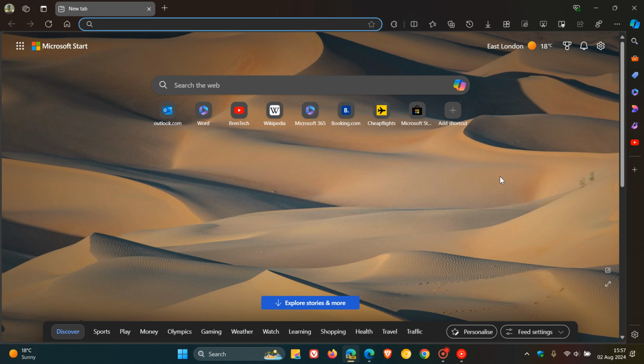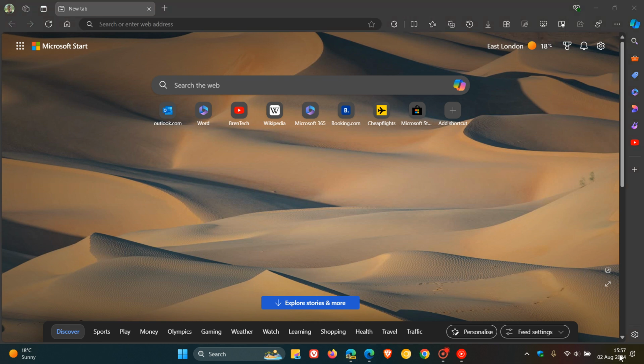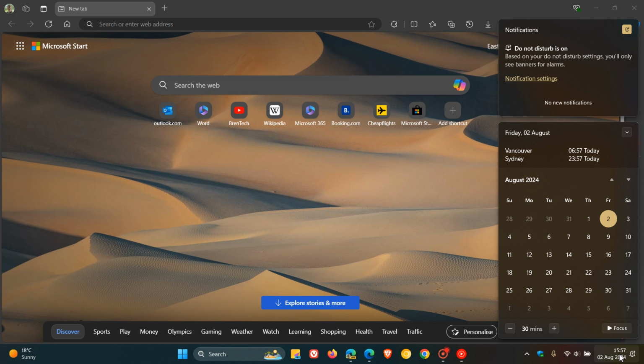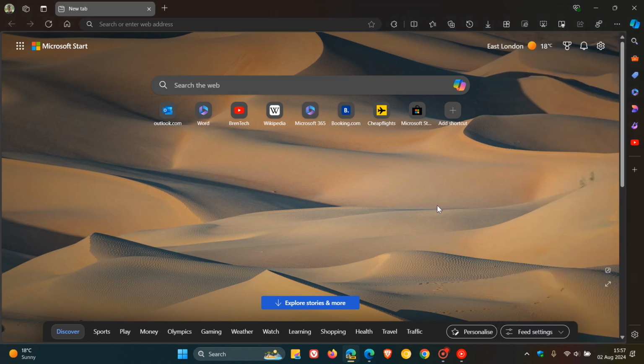So the next stable release of Microsoft Edge is going to be Edge version 128, which according to the release schedule should be rolling out starting the 22nd of August, which will be the Thursday of that week, moving into the weekend. And just a quick video to let you know about a change regarding updates to the Edge browser.